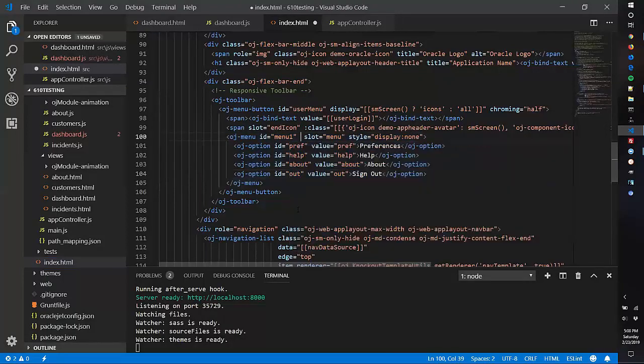If I want to do something with this or have some sort of an event fired when that menu changes, I can just add in an on-oj-action equals, and we'll bind that to, say, a selectionChangeHandler. Some name. You can give it any name you want, but let's just call it that for now. So we're going to put that in there, and now every time something changes, this event, this oj-action, is going to be fired. And when that is fired, we're going to go off to this handler, this callback method.